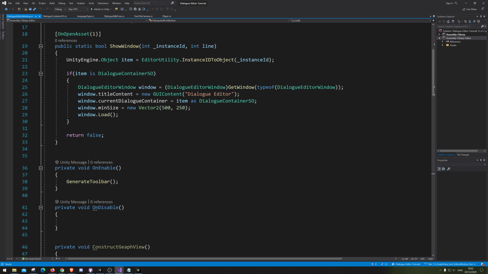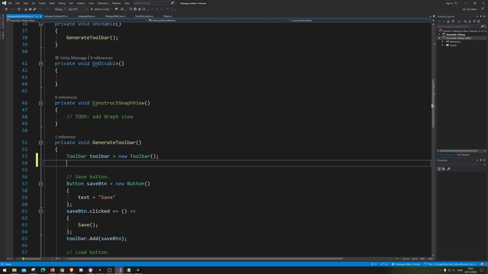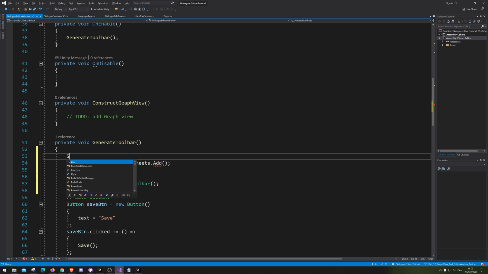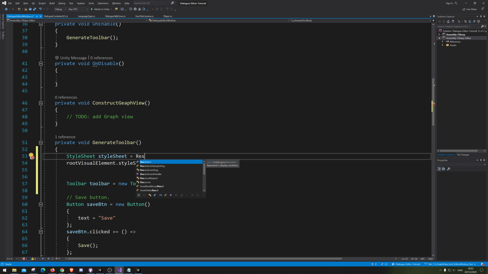So we need to load that as well. Let's just do that in toolbar. So we're gonna go root element dot. I think it's style sheet, right? Yeah, style sheet. Dot, oh, dot add. Oh yeah, we need to get it first. Let's just make some spaces. So we need to make a style sheet. Let's just call it style sheet. And that is under resources. Dot load. And it is a style sheet.